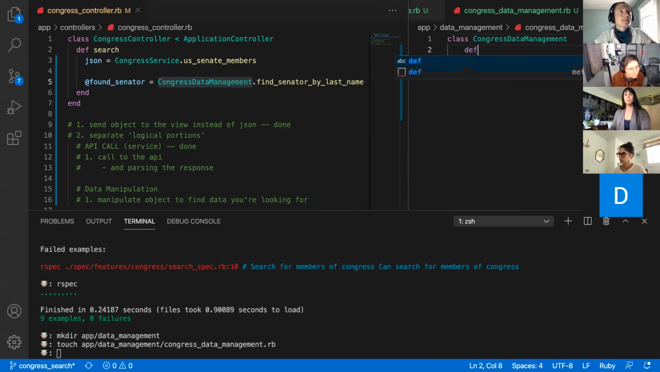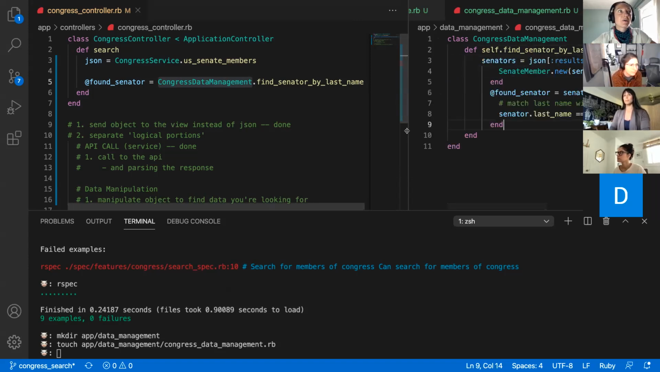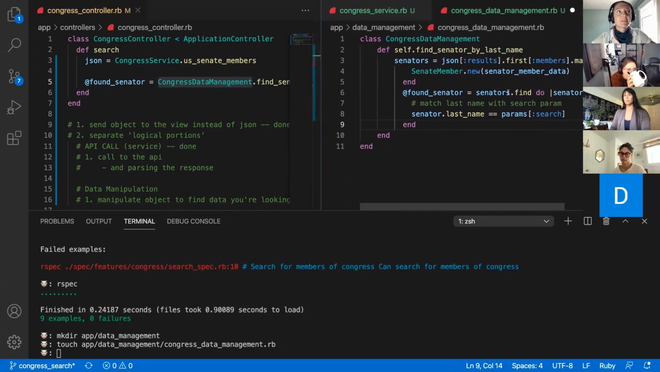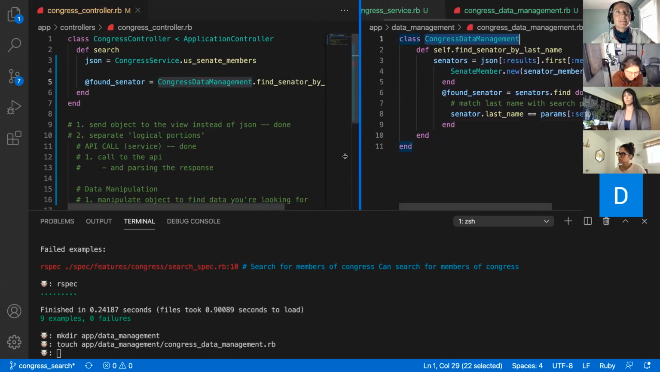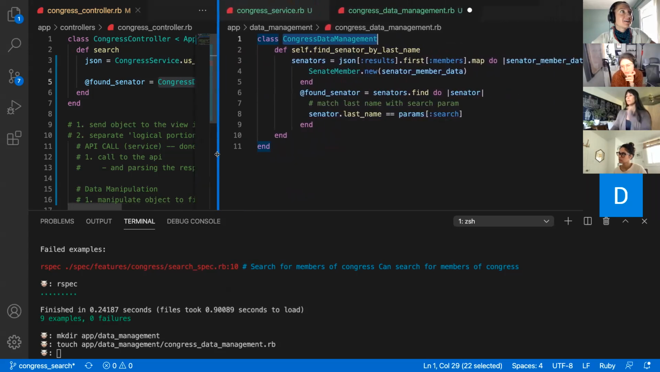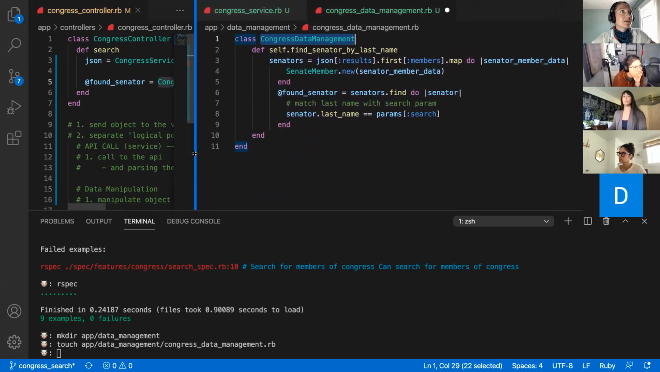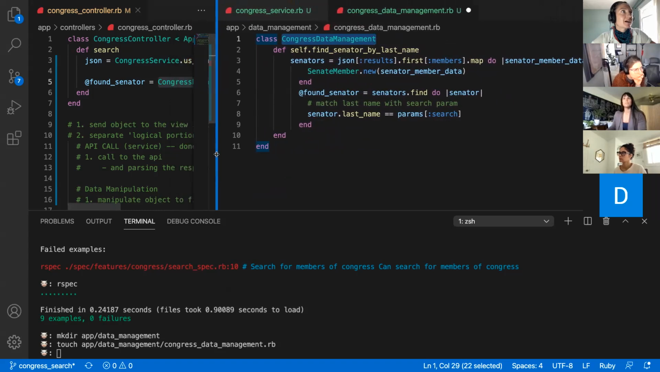And in here, I'm saying let's have a class method called find senator by last name. And I just copy and pasted what was in my controller and put it into this method. So pulling it all out, encapsulating it into its own class. We might see a few things when we run the test, but I think I'm going to have to pass some data to this method because I don't think that this method has access to everything that I need it to in order to manage this data properly.